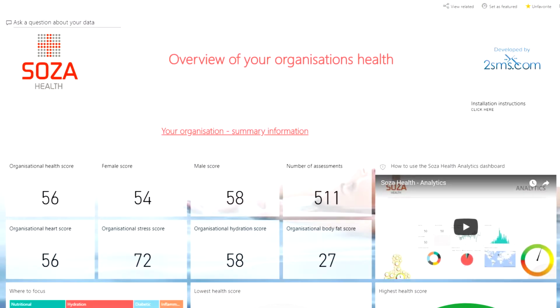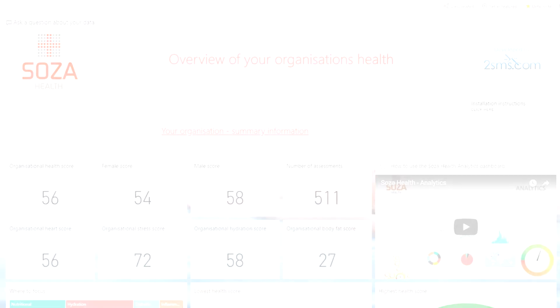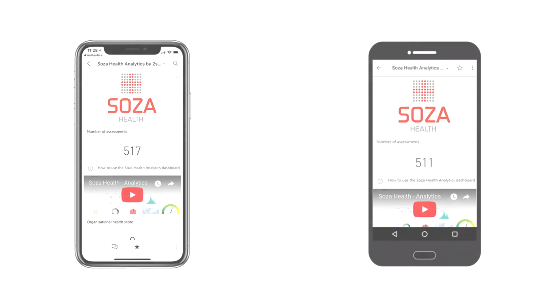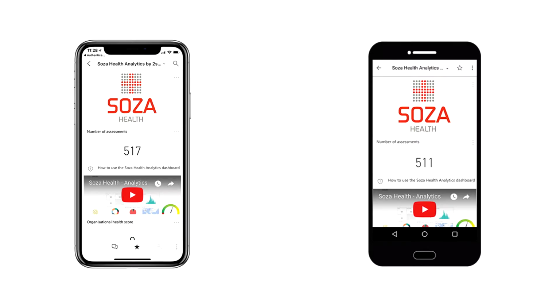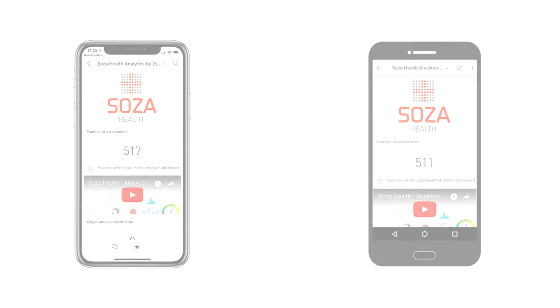So that's it. Please have a play around with the data. It's read-only, so you can't break anything. Remember that you can look at this on any Apple or Android device. You can do this by downloading the Power BI app, which you can download using the App Store or Google Play.